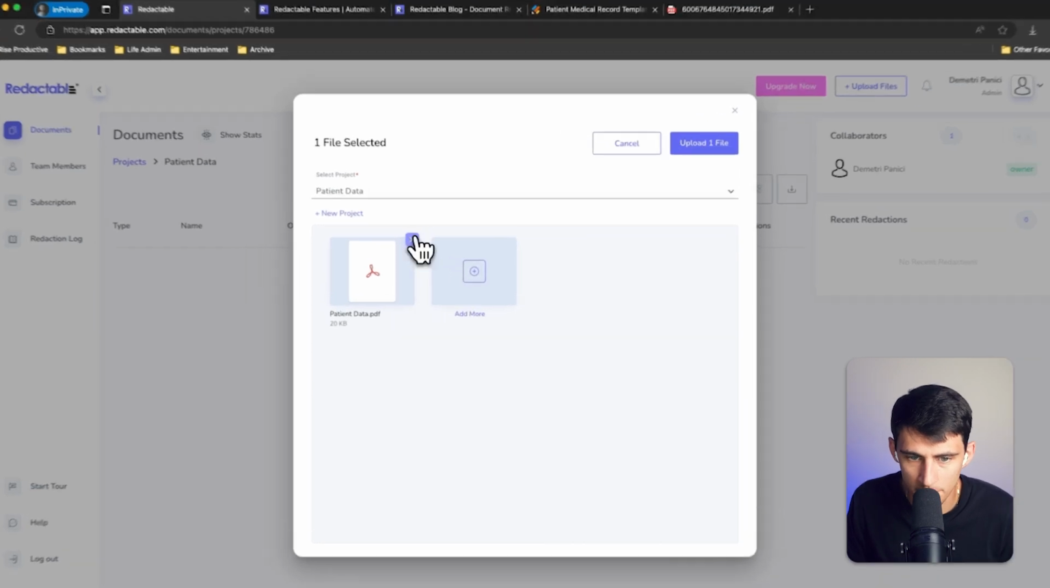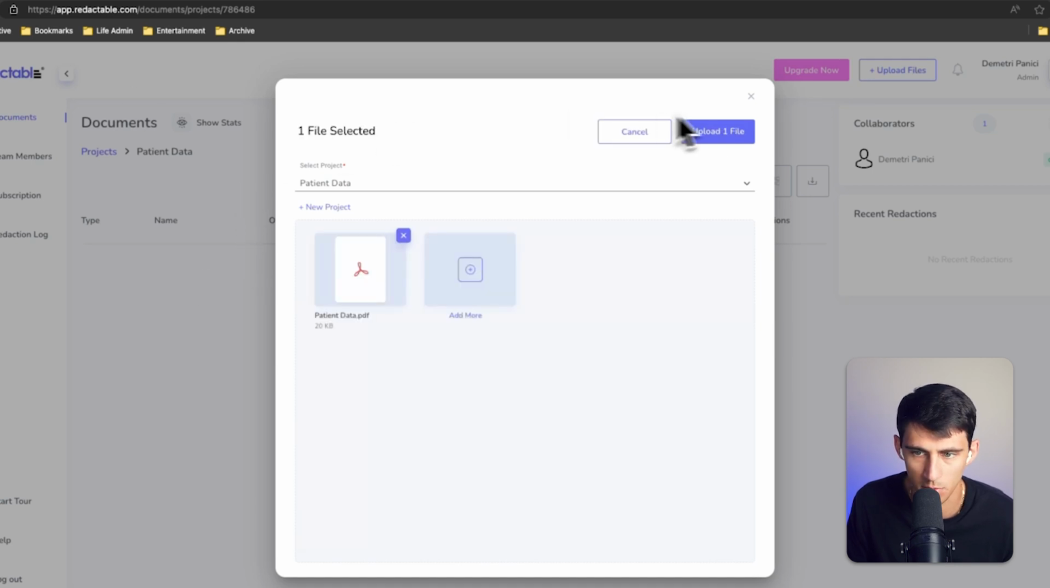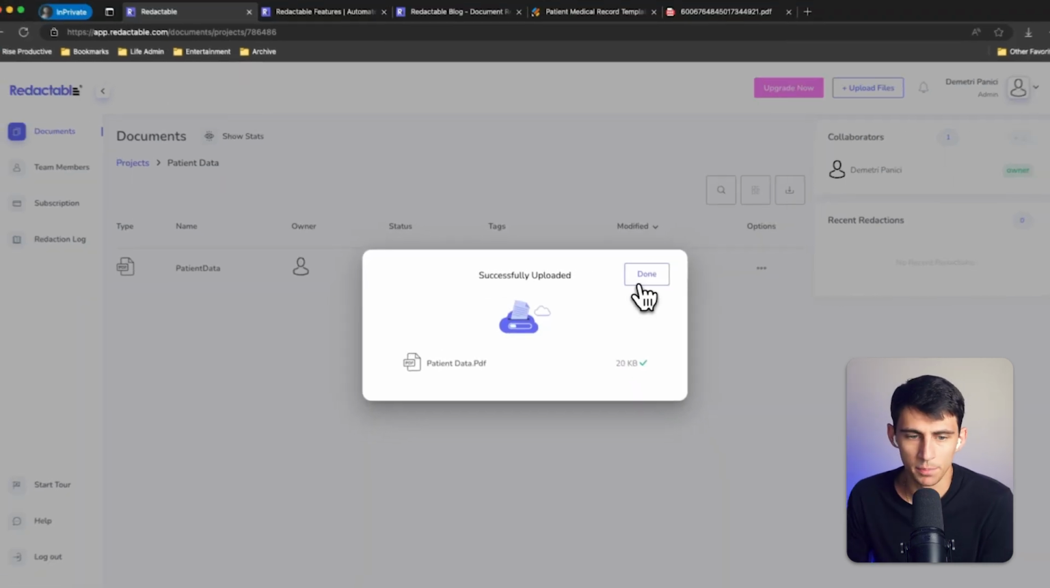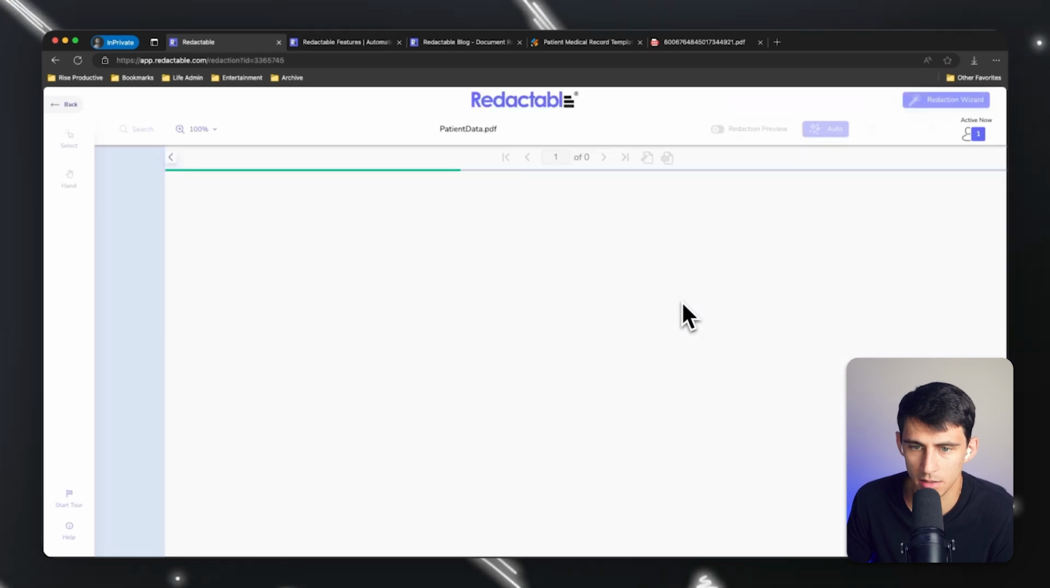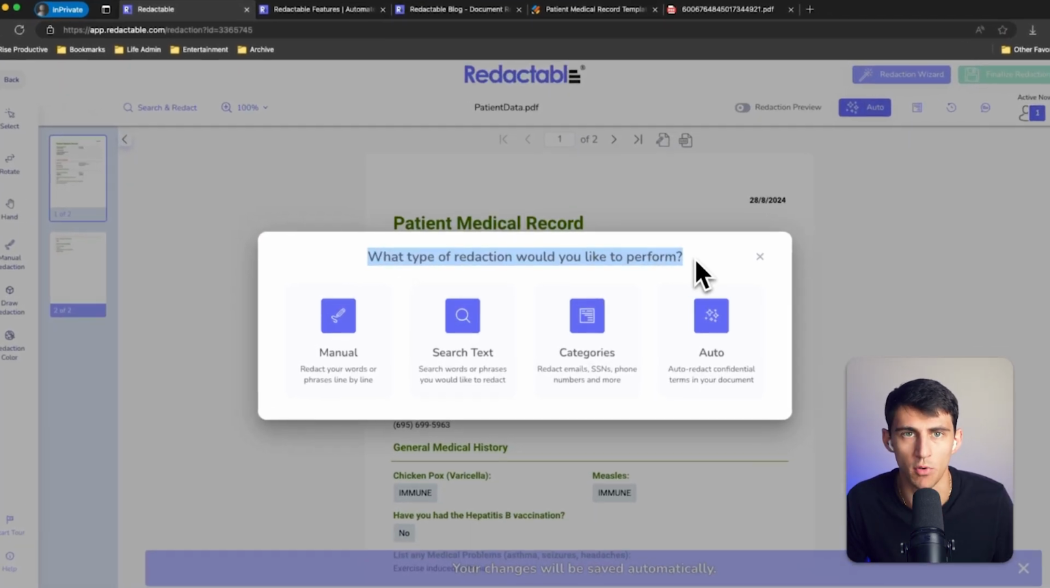As you can see there are a myriad of different places you can choose from. You can do my device, Google Drive, Dropbox, and much more. This is some patient data. I'm gonna press upload. Now, as I upload this, we're gonna open this data and it's gonna ask what type of redaction would you like to perform, all right?